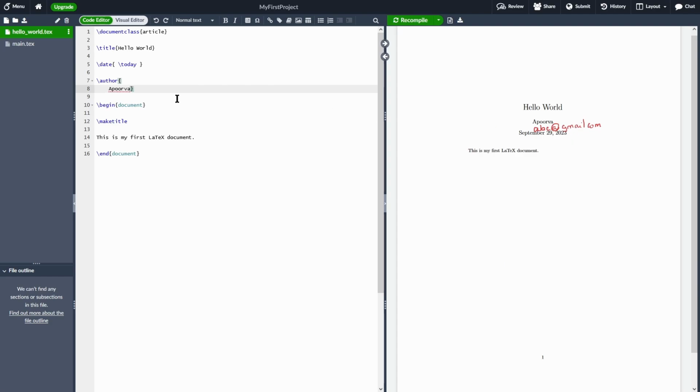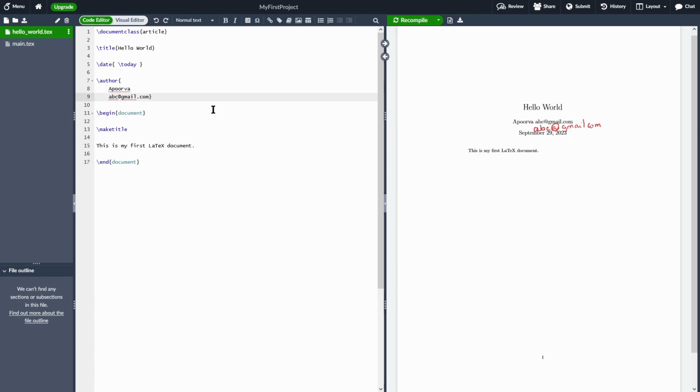So if I compile it like this, it does not change the way my document looks. If I just write Apoorva space abc@gmail.com, I have both the author name and email ID on the same line. I don't want this. I want the email ID to be on the next line. If we had to do it in Word or anything like that, we would just press enter. Okay, that adds a new line and we'll recompile. Nothing happened. So in order to tell LaTeX, hey, whatever information comes next, I want you to create a new line and then add the information there.